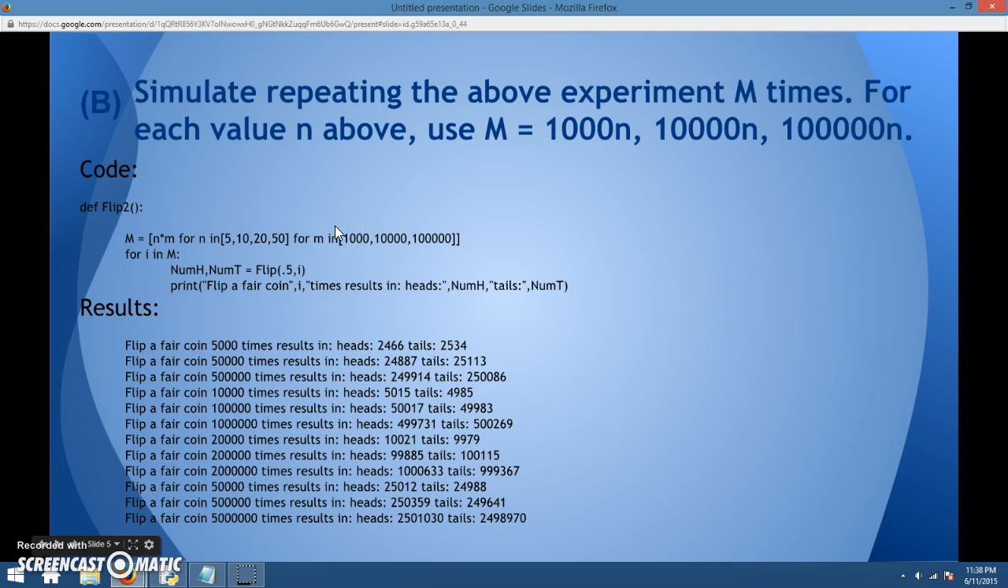B. Simulate repeating the above experiment n times. For each value n above, use m equals 1000 n, 10,000 n, and 100,000 n.